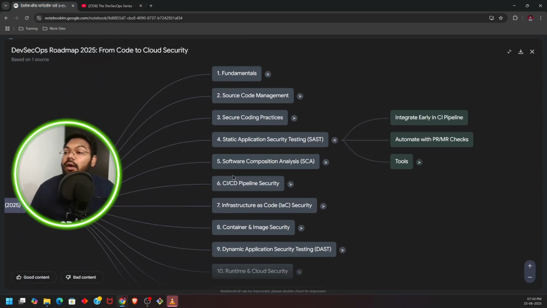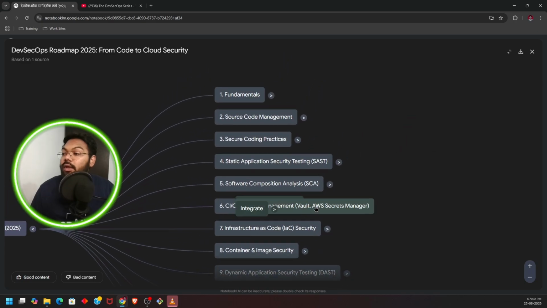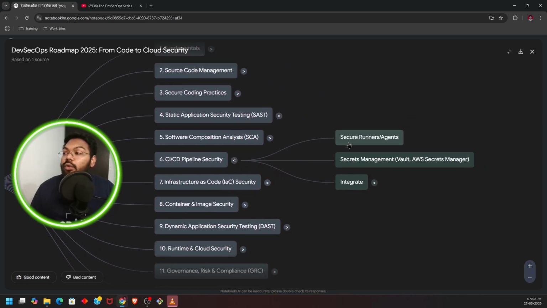Next, you need to learn about CI/CD security, pipeline security. So you need to see the jobs that run for your application. They run on certain runners, or agents. So you need to first secure these runners. If someone attacks your runners, then your application is by default going to have certain problems or vulnerabilities. So that's why securing your runners is really important.